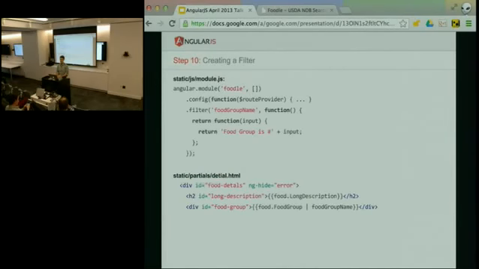So as I mentioned, some of the data in a food object is relational, and you need another backend request to get the, for example, food group name from the food group's number. And to do that, and to format this in the presentation, we're going to use a filter. And a filter is just a way to format some data without changing the data that's actually in the controller and the model. So this is only happening at render time.